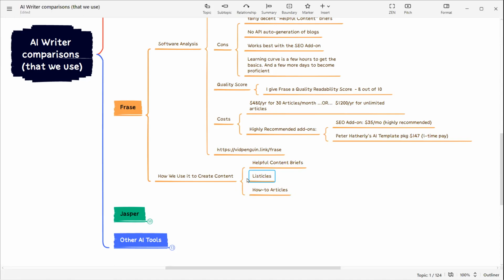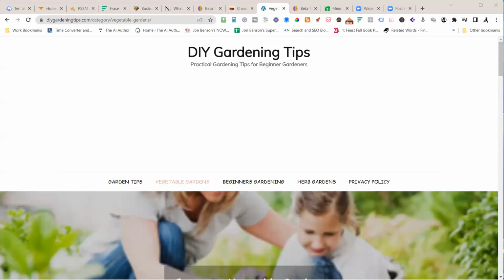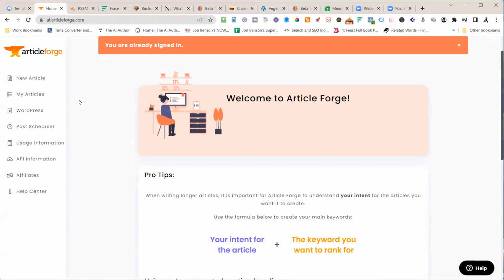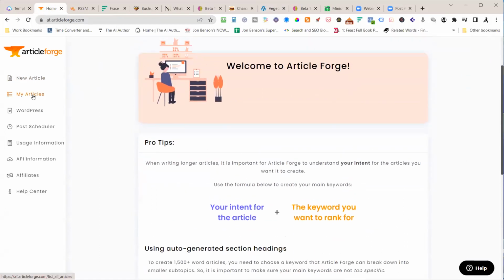So let's take a look at it. I'm going to bring over my Chrome, and you should see that screen. Yep. Okay. So that's Article Forge. And I really didn't go into Article Forge a lot. It's really easy. Create a new article. We use the API, so we seldom even come in here. So I'm going to create a new article.